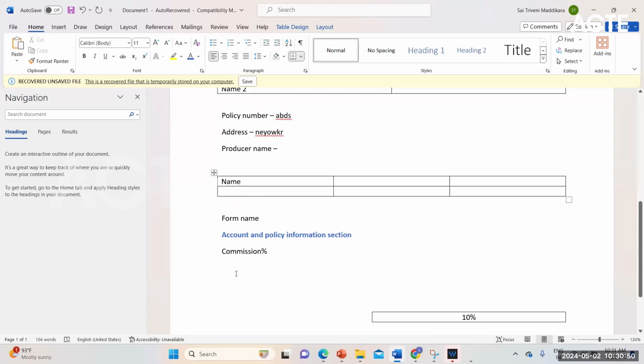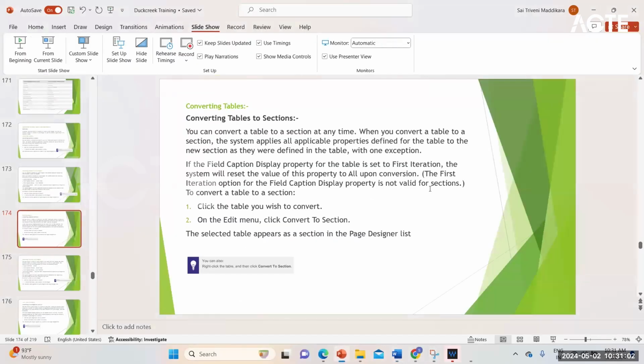Whereas in section, it contains multiple fields, but in table, the field will be the same, but the values will be different. So this is what they are trying to say. The first iteration option for the field caption display property is not valid for section. Click the table you wish to convert, and on the edit menu, click convert to section, and that's it.